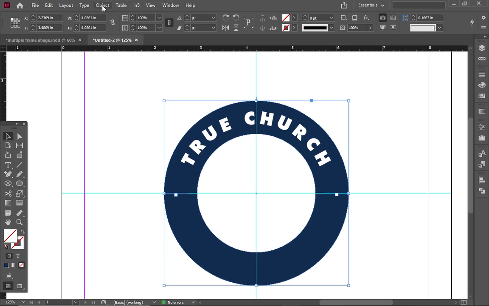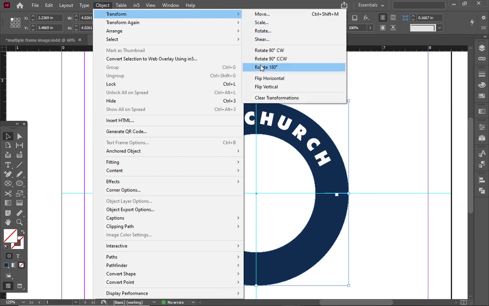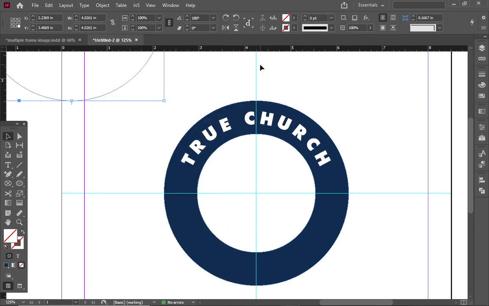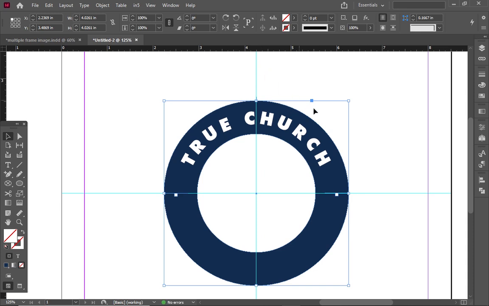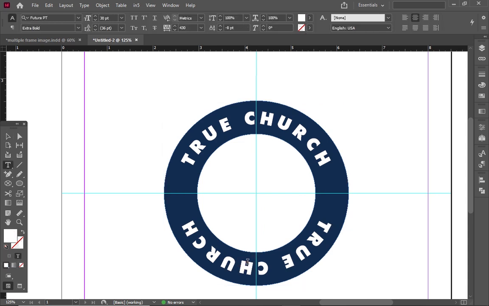So I can come to object, transform, then transform 180 degrees. Look at where it went. No, I don't want that. So I want to just come here and hold shift, and come to where the rotate sign is. Shift and then click and rotate it to 180 degrees. Then I'll release it.